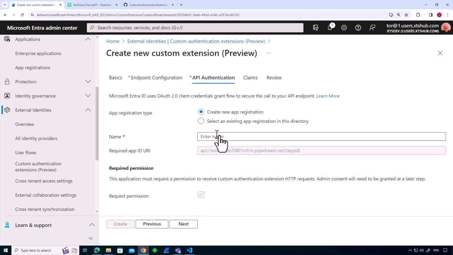Our next job is to set up API authentication. Now, when we call out to the API, what Entra ID will do is set an access token in the header. To be able to do that, we need to define an app that Entra ID can use to get the access token. So we're going to create a new app registration. Again, we give it a name. So we're going to call it Token Claims API. And it's going to require a particular permission, which I will come back to in a moment. So we click Next on there.